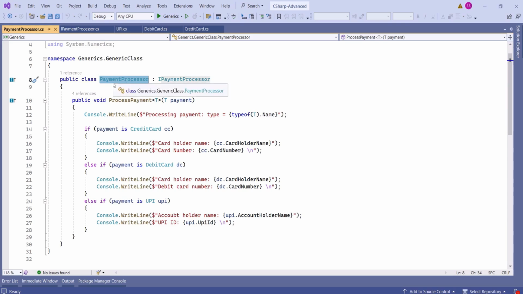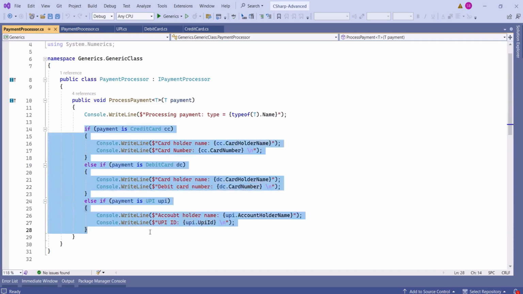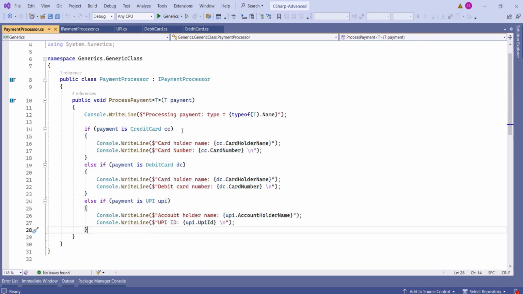We have added this PaymentProcessor class which will implement this interface IPaymentProcessor. And as we have already discussed, we have the declaration for this ProcessPayment in this IPaymentProcessor interface. As this is a generic method, we are going to deal with different types. Here in our case, the first type is credit card, the second is debit card, and the third one is UPI. So here we are checking for type and displaying that particular information.